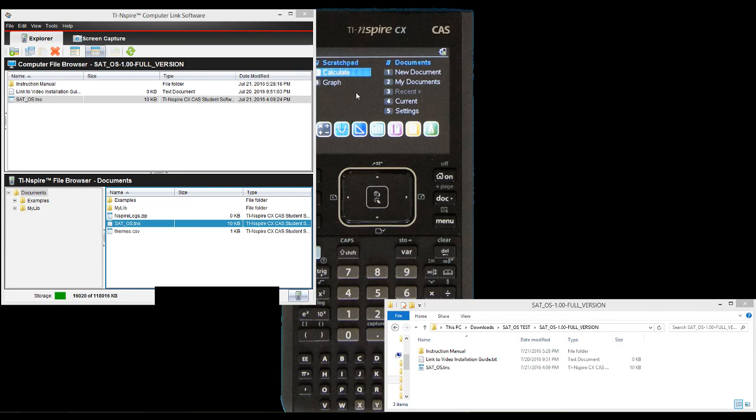Use the arrow keys to highlight that, and then press the button that's in the center of the touchpad, or you can use the Enter button, it doesn't matter, and that will launch the software. You should see SAT Operating System version 1.0. Press the menu key to get started, and that will allow you to start accessing the functions and features of the software, and so on and so forth.